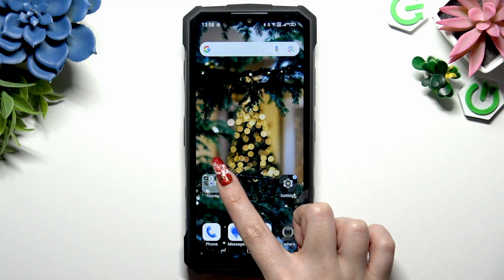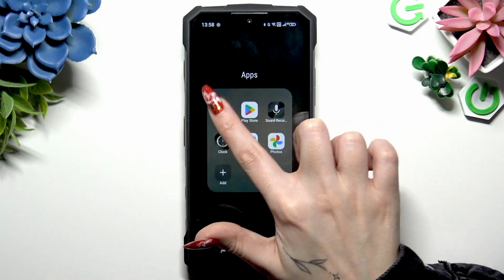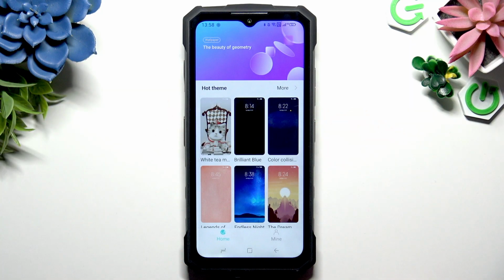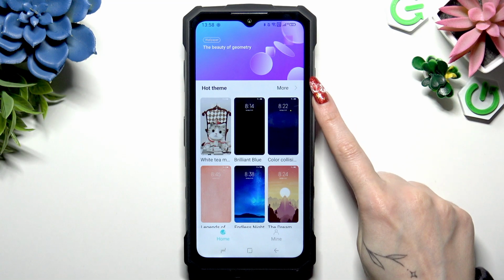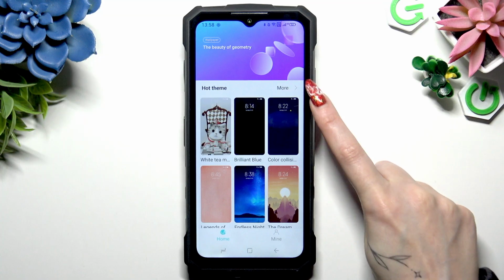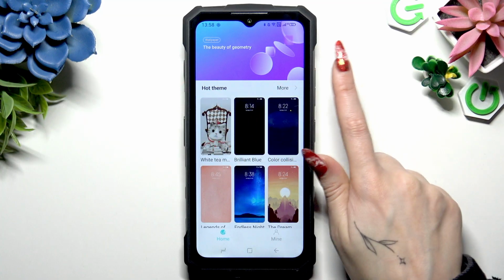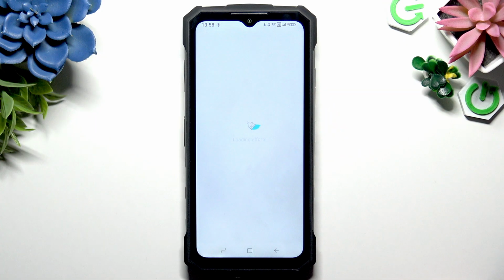Begin by opening Theme app, selecting Home at the bottom left corner and hitting More over here on the right next to Hot Theme. This way you will see all of those, and when you find perfect one for you, just click on it.